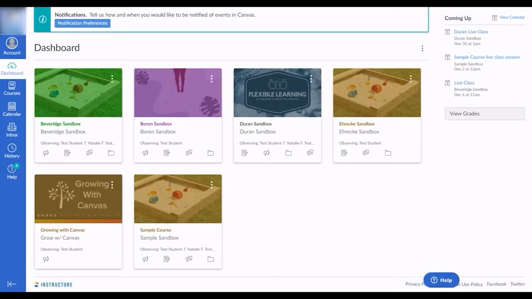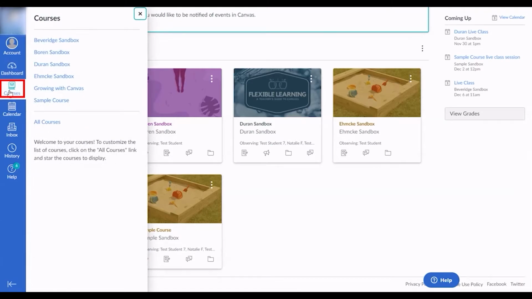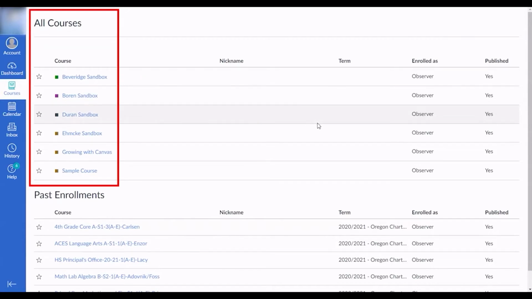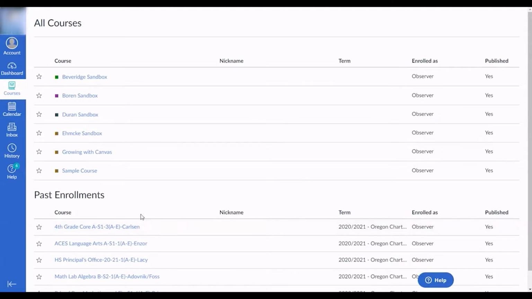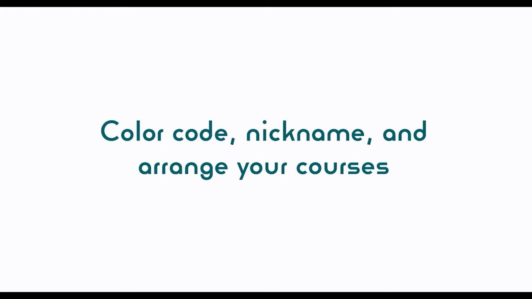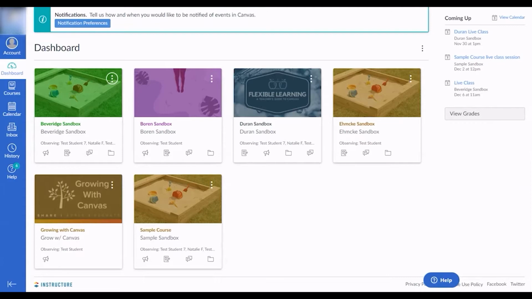Next, you can manage the courses on your dashboard. To manage which courses show up on your dashboard, click on Courses on the left sidebar and then All Courses. You will see a list of courses that you are enrolled in as an observer. Star the ones that you want to appear on your dashboard. You can have up to 21 courses on your dashboard. From there, you can color code, nickname, and arrange your courses.